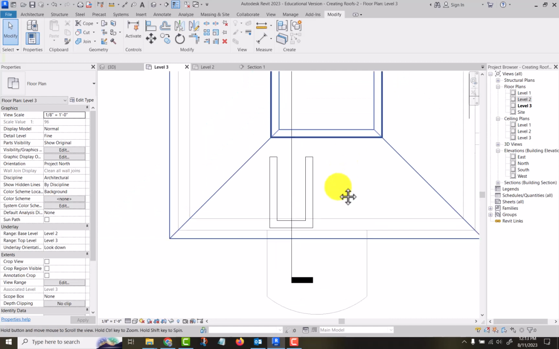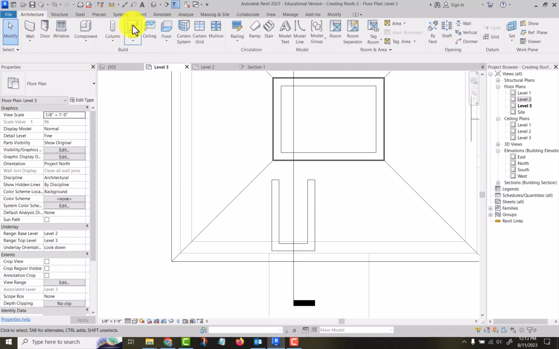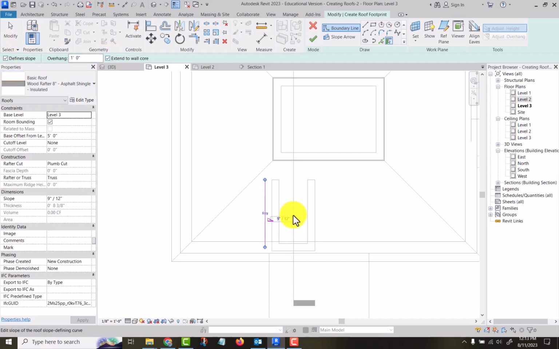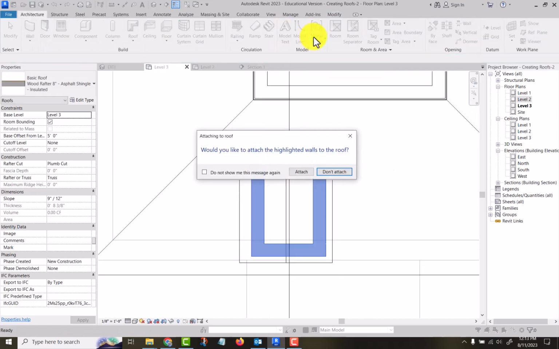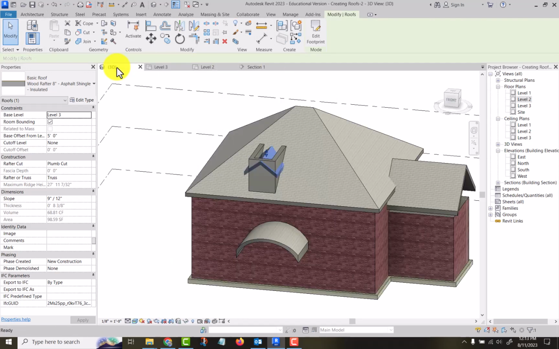Okay, but we need to put a roof on it. So let's go back up here to level 3. And I'll do an extrusion, be the simplest way. I'm going to make my overhang a little less. Extend the core, pick slope, no slope, and then sketch a line across the back. Okay. Don't attach, no. And so let's look at our 3D view.